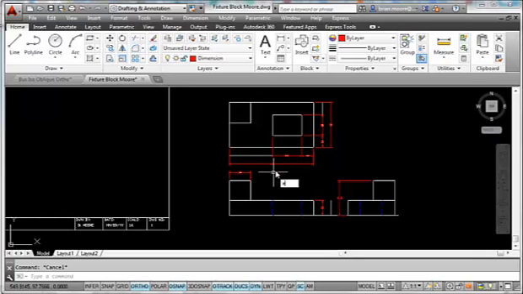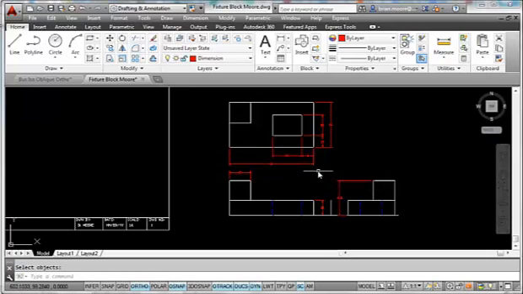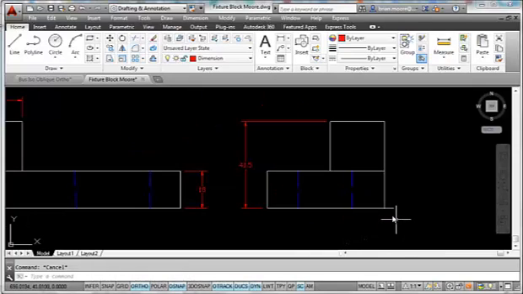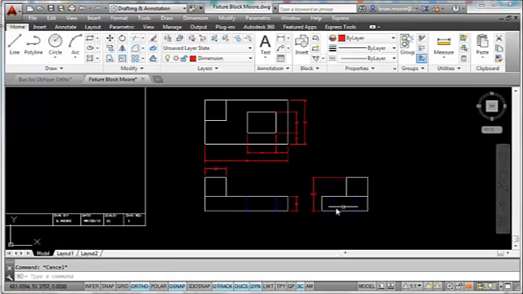So now I can go around and erase the lines underneath. I'm using a window to do that, so that way I know that it's only going to select things that are fully within the window. And I need to shorten up this line. And I need to trim this one as well. Now we've got a complete orthographic drawing.